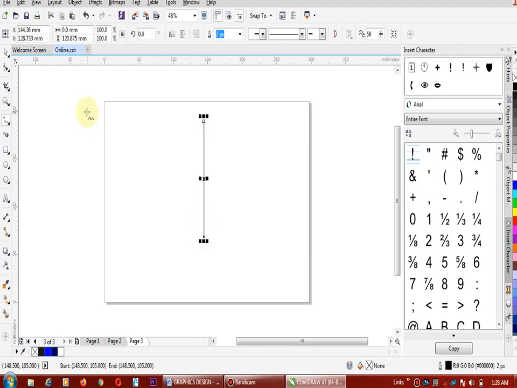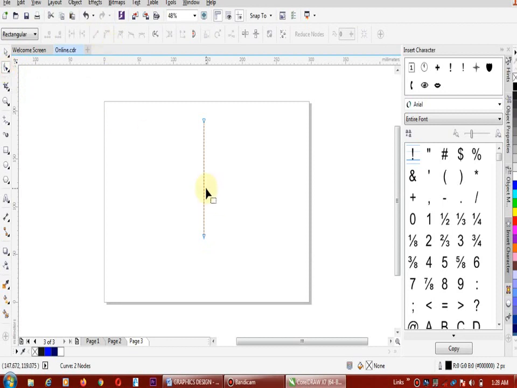Then I go to my shape tool, select a part I want to curve. Let's say this part I want to curve. Then I'll select convert to curve. Then I do my justice to it. This is what I do. Then I can laugh now. I'm getting somewhere. So that's how it works.